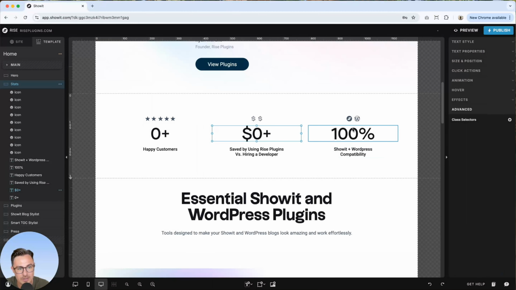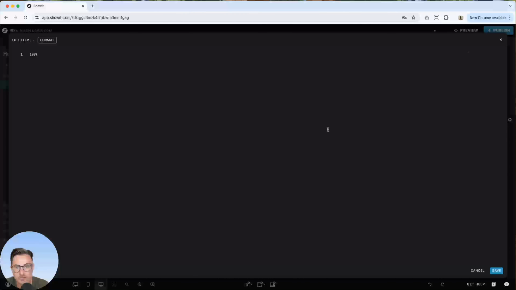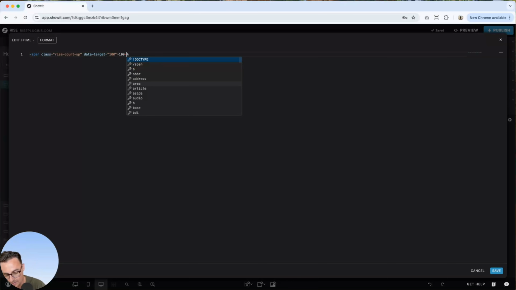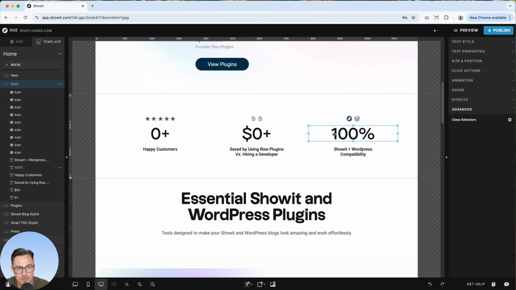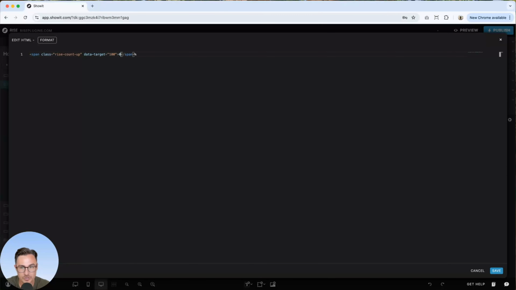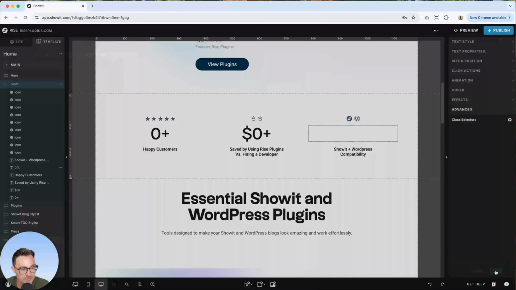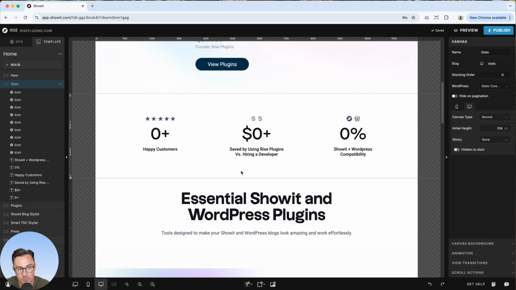Let's hit save and do the last one here. Add our span tag, update our data target to 100, and then close out our span tag right before the percentage sign. Let's hit save. Oh, we forgot to update the actual 100 to be 0. Let's hit save again. Awesome. So now we're set up.